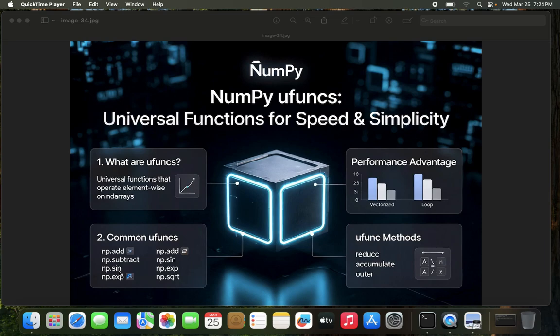We have trigonometric operations like sine, exponential, and the likes.